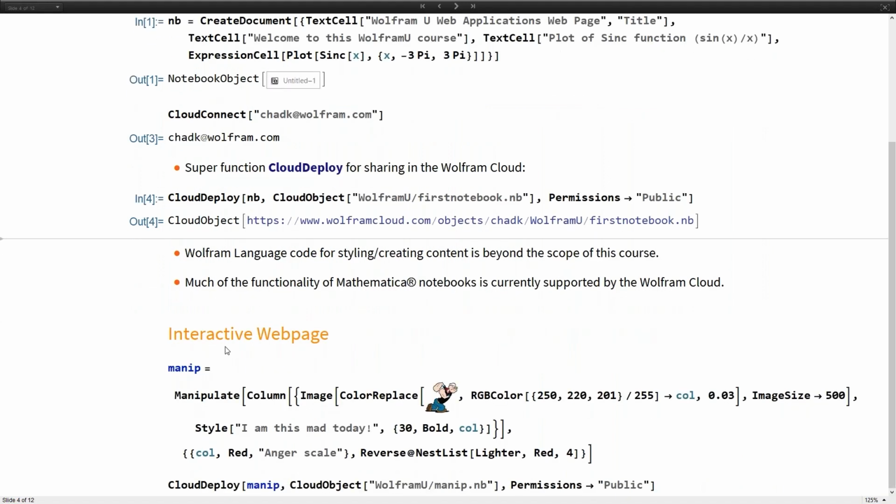So one of the features that is supported in Mathematica notebooks is interactives. So here's a very simple Manipulate that I've created.